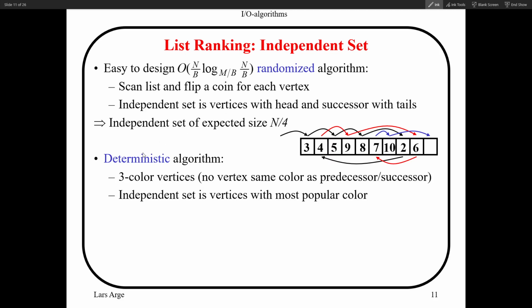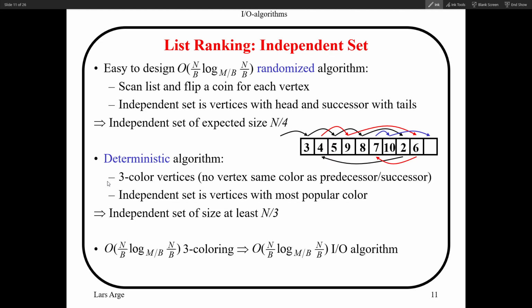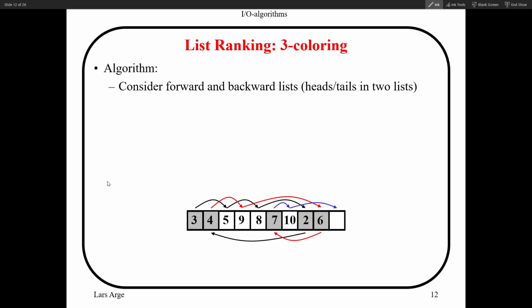But there's another way that does it deterministically with 3 colors. And of course, if you can color every element such that all the colors are independent sets, then we can take the independent set with the most popular color, and that will guarantee an independent set of size at least n over 3. So here we would like to color the list with 3 colors such that every color is actually an independent set. Okay, how do we do this?